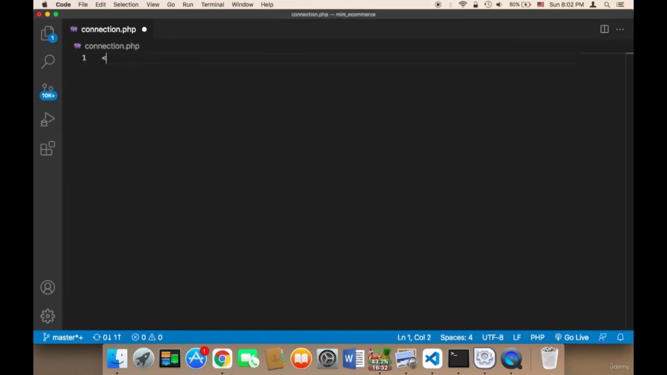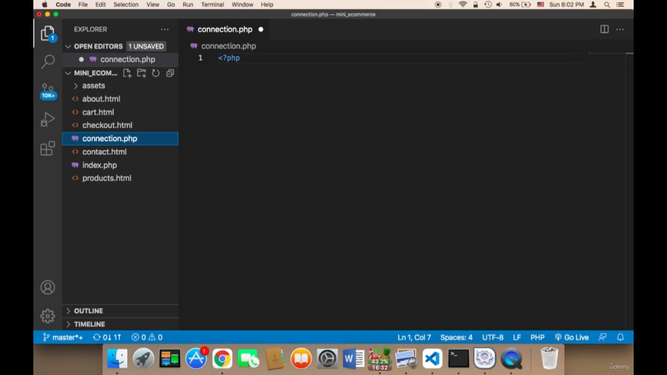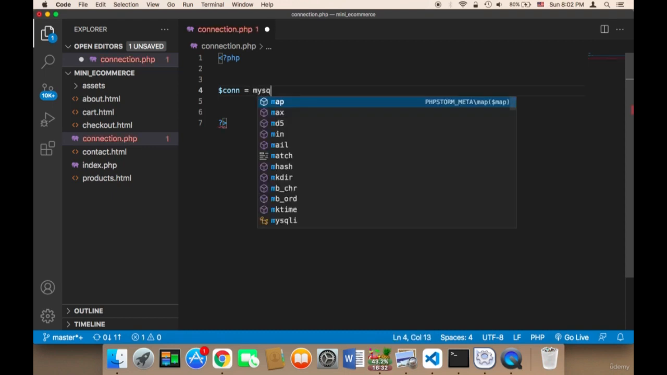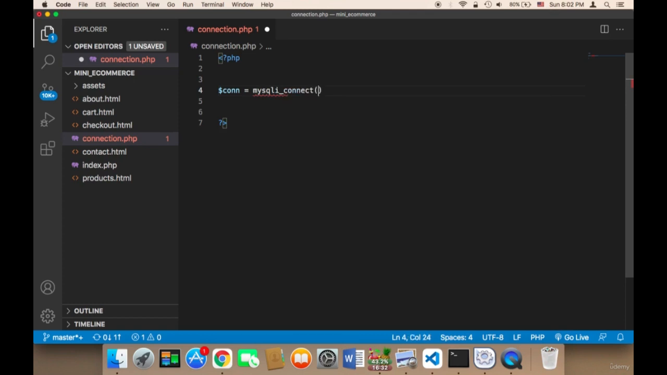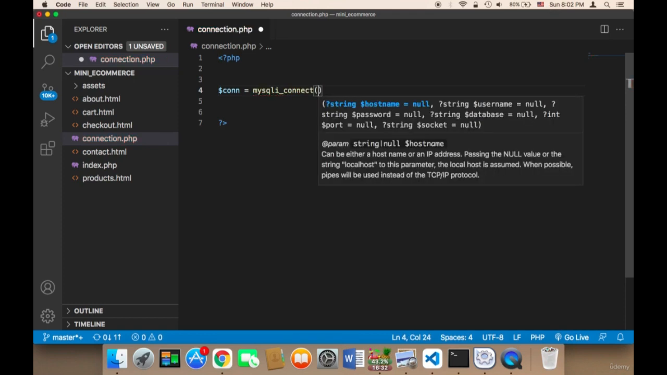So what I'm going to do is that I'm going to say here PHP, and then inside that PHP script, we need to create a variable here called con with double n, and then it's going to be equal to mysqli underscore connect. So this function is going to allow you to connect to the database. This function takes 4 parameters.